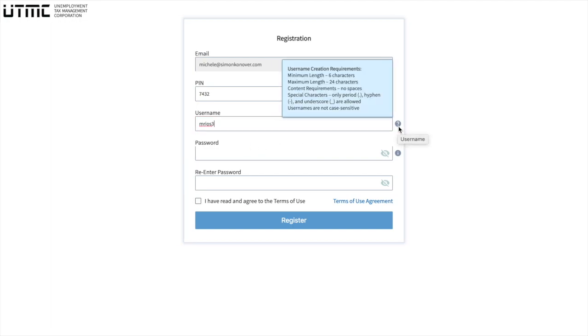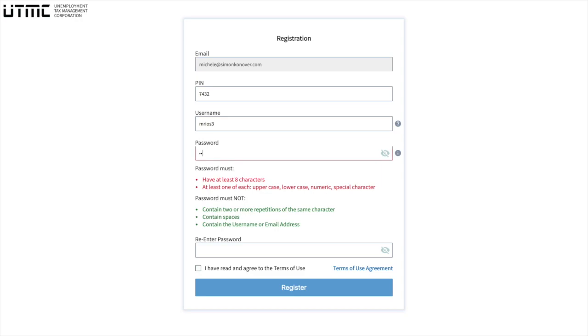Your username should have a minimum of 6 characters, a maximum of 24 characters, no spaces, and have no special characters other than a period, hyphen, or underscore. Enter your case-sensitive password twice to ensure that it was entered correctly.